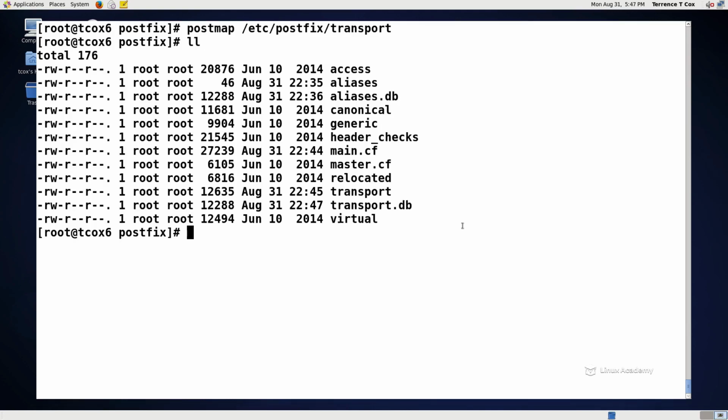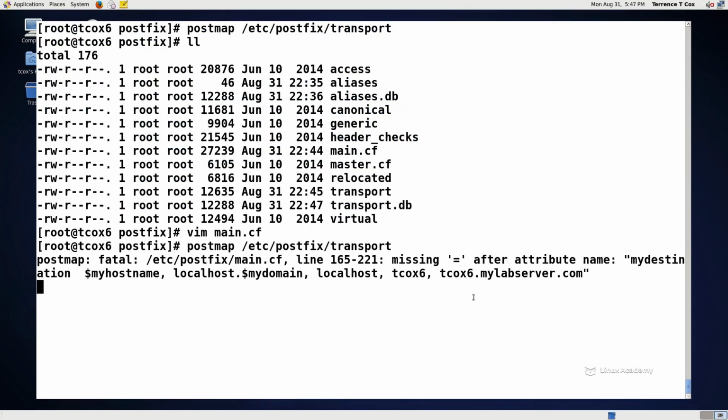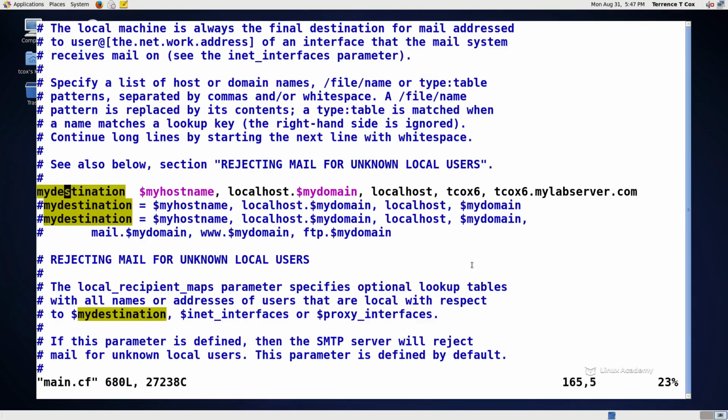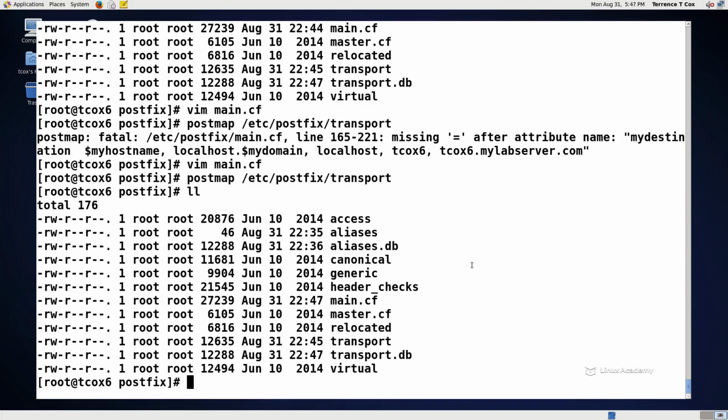So now that that has been completed, if we take a look, we see we've got the transport database as well as the aliases database. Our main configuration works just fine, and we can check what it would have looked like if there was a problem. If we go to main.cf, for example, and eliminate that equal sign and rerun that postmap command, postmap tells us that we've got a fatal configuration error, and it tells us exactly what we're missing, which is this equal sign. So let's go back into our configuration file and add back in the equal sign. We rerun our postmap command, and we've got our database successfully created.